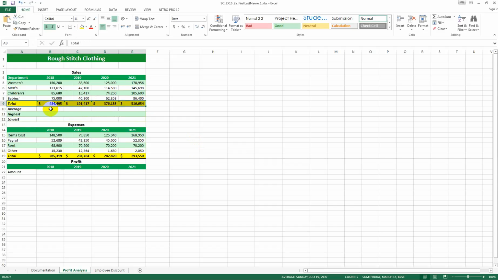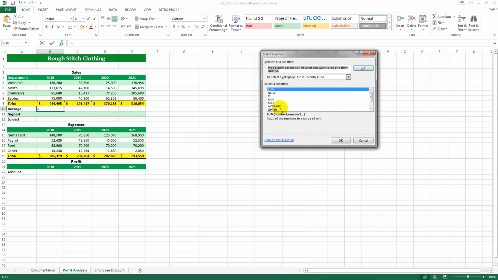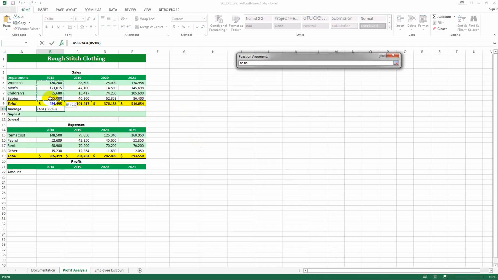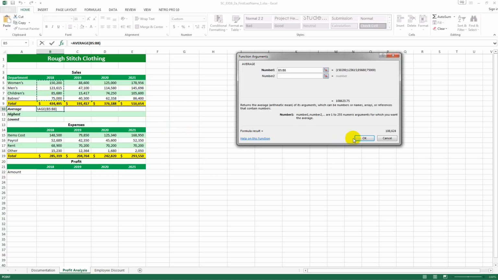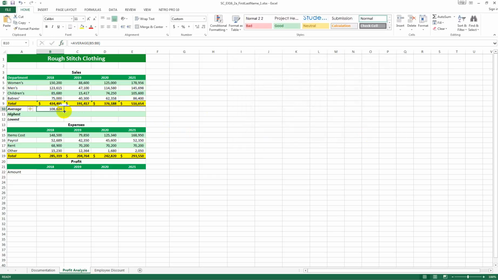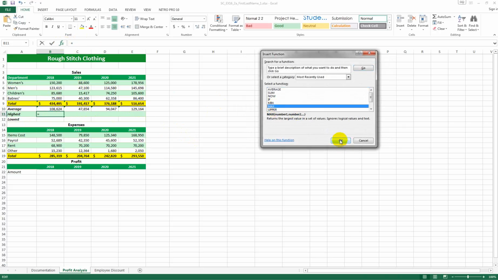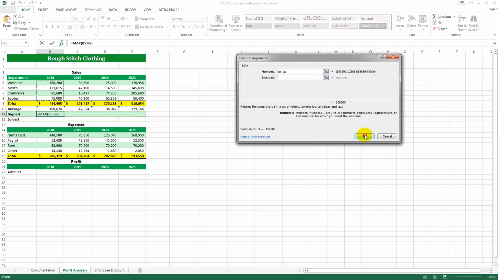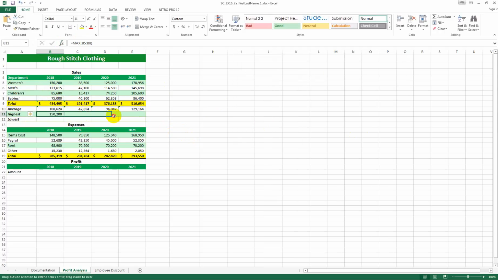Okay, so now this is step 12 or 7. We're going to do average. Function, average, okay. B5 through B8. Hit OK. Auto populate. In B11, I'm going to use the max function, B5 through B8. Autofill.